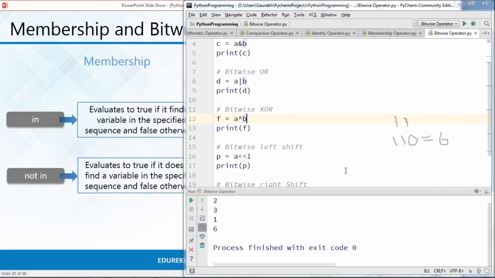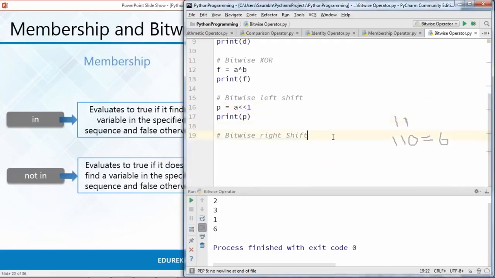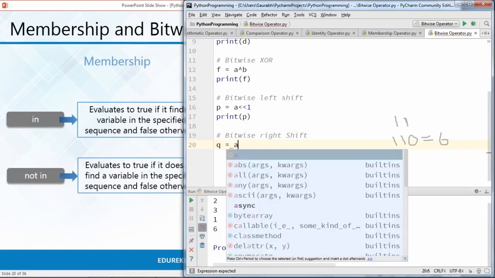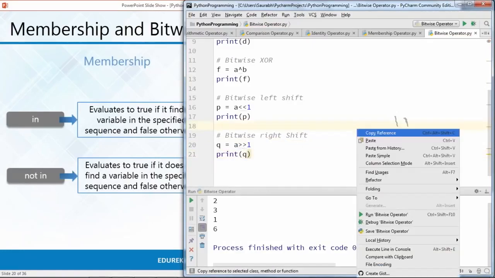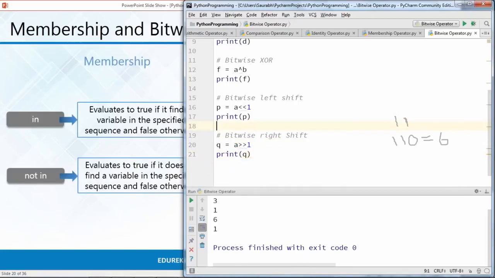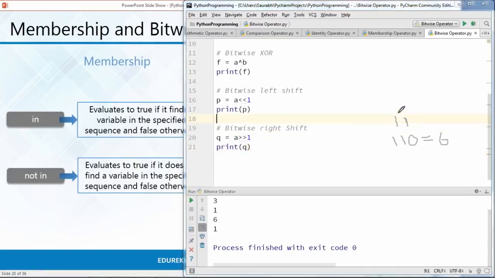Alright, now let us perform the right shift operation on the same value, that is A. So I'll define one more variable Q and we'll perform right shift operation by 1 bit. Now I'm going to print this value, that is Q, and let us see what happens. So it gives me 1. Why does it give you 1? Let me just explain you. So when you perform the right shift operation on 3, it gives you 1.